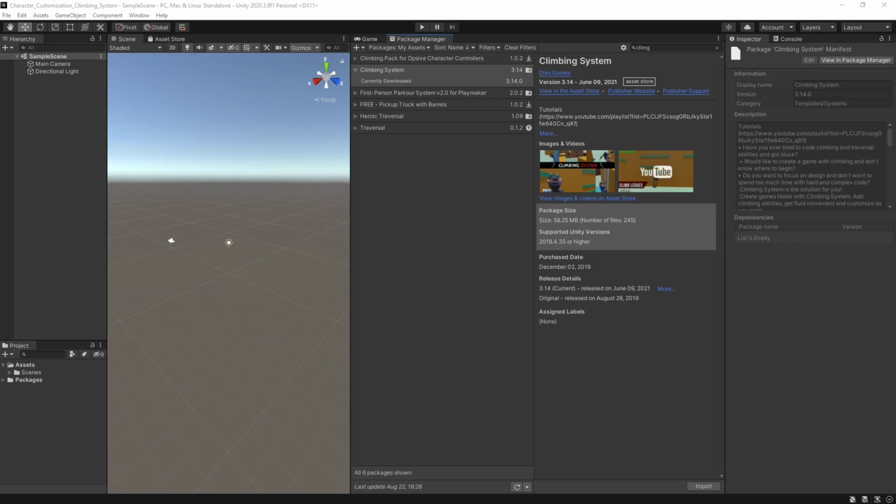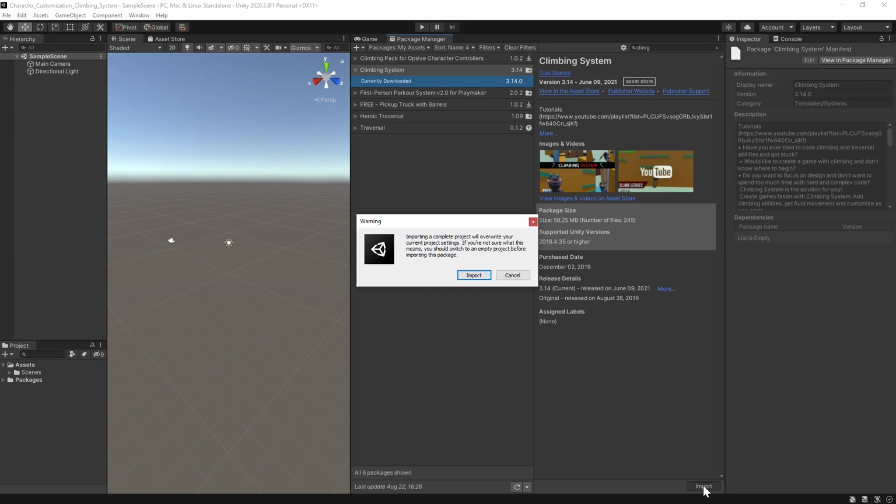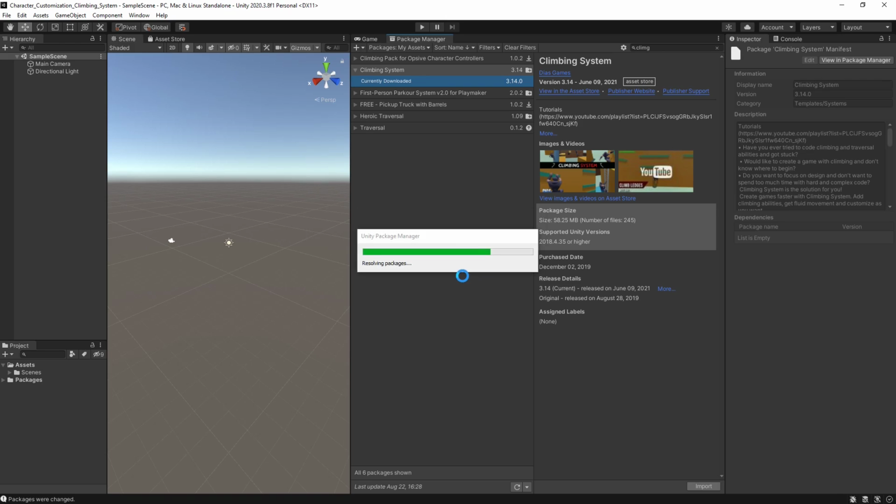So the first thing we want to do is import the climbing system. The reason why we want to do this first is because it's a full project and it's going to change a lot of our settings. So you get this warning saying when you're importing a complete project, it'll override project settings. So you want to import that first. It'll also say that there are package dependencies, and if you want to install and upgrade them, so we'll do that as well. And we'll just wait for it to finish.